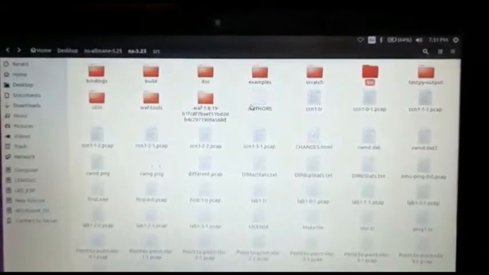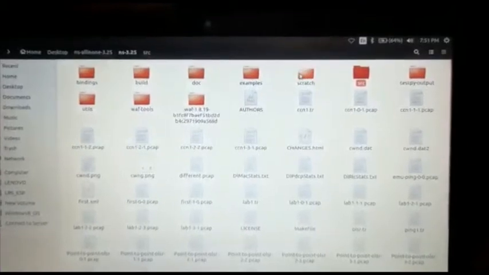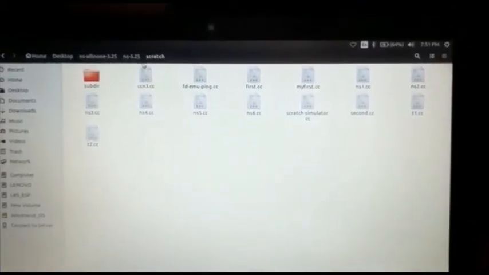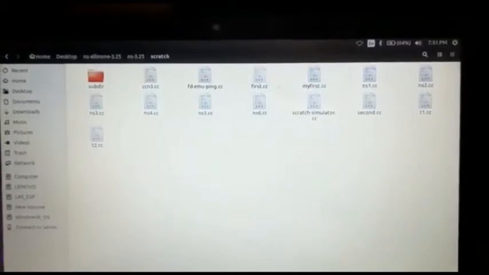I'll just go back. The place where we save our programs is this Scratch directory. You can see here Scratch. I have opened all the programs which we have written for NS3. We have saved them in this Scratch directory. And one more thing you should remember: in this Scratch directory, whatever program is saved, everything should be working fine.